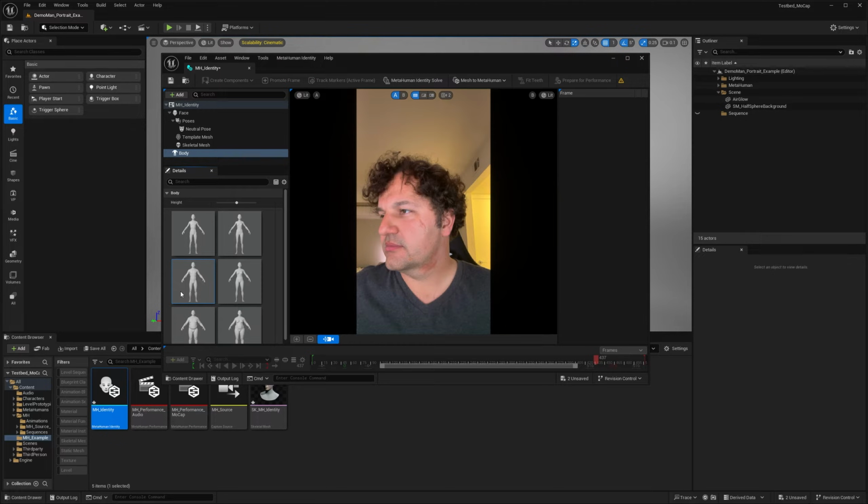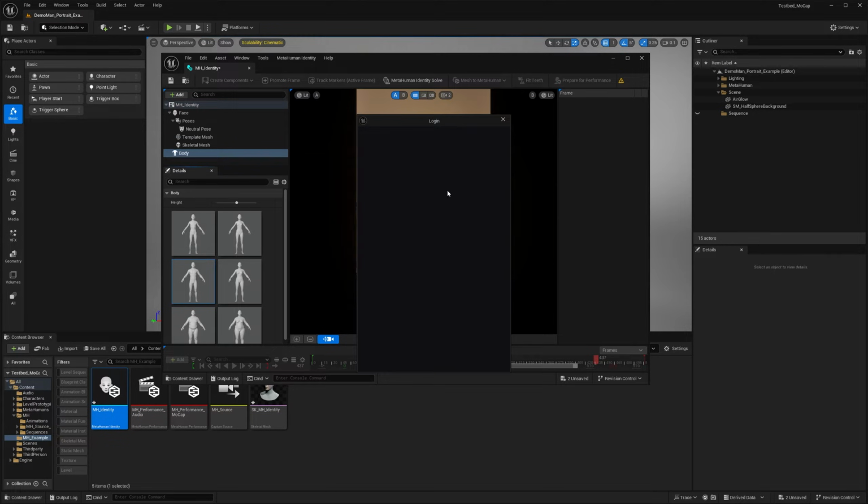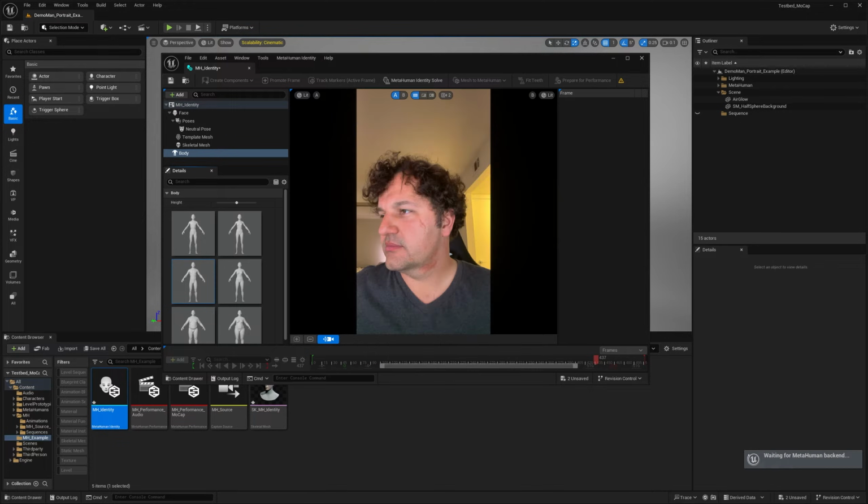Okay. So once you select that body type, you want to go to Mesh to MetaHuman, and you're going to select this bottom value here, Auto Rig MetaHuman Identity with Skeletal Mesh and Full MetaHuman. Okay, so you're going to click on that, and then it's going to ask you to log in. Okay, and then once you're logged into your Epic Games account, it's going to start processing the solve. So it's going to say down here, waiting for MetaHuman backend. This can take a little bit of time. It shouldn't be too long.